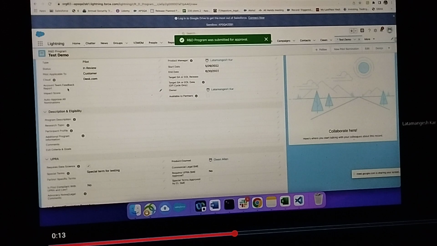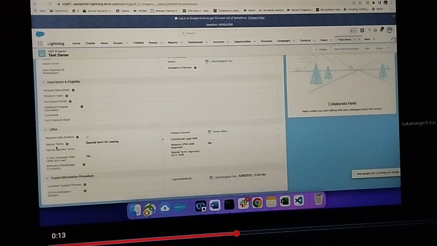Okay, now the status got changed to in review. So in this review phase, what happens? The product manager will review this pilot program, more like this. If there is a special term, sometimes because of this special term, there are some specific decisions made in future.